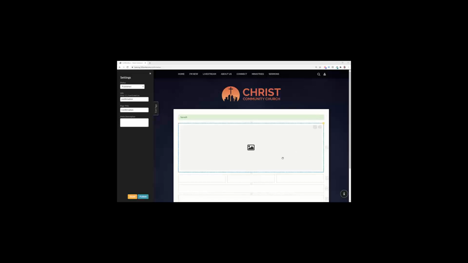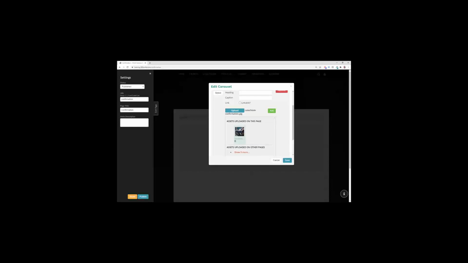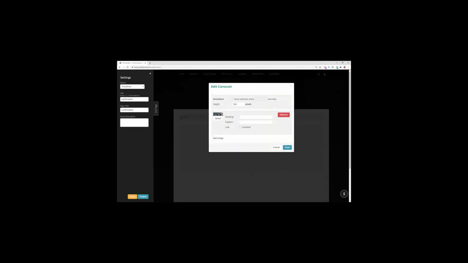So I've changed this into a carousel cell type. Now when I click the edit button, it lets me choose multiple images. So the first image that I'm going to add, I click add image and select, and there's the one I want. So I'm just going to click add. So there you can see a little preview for it.